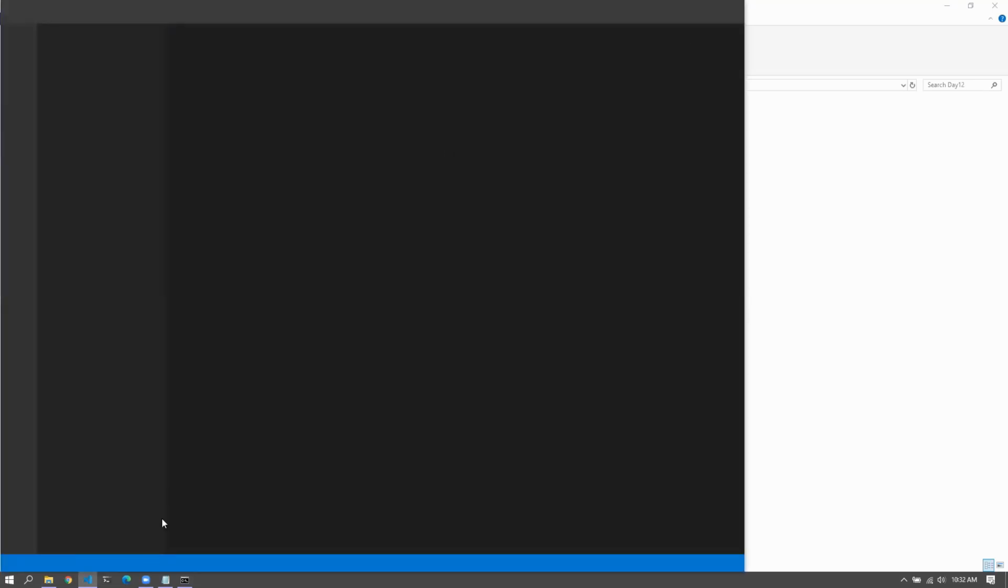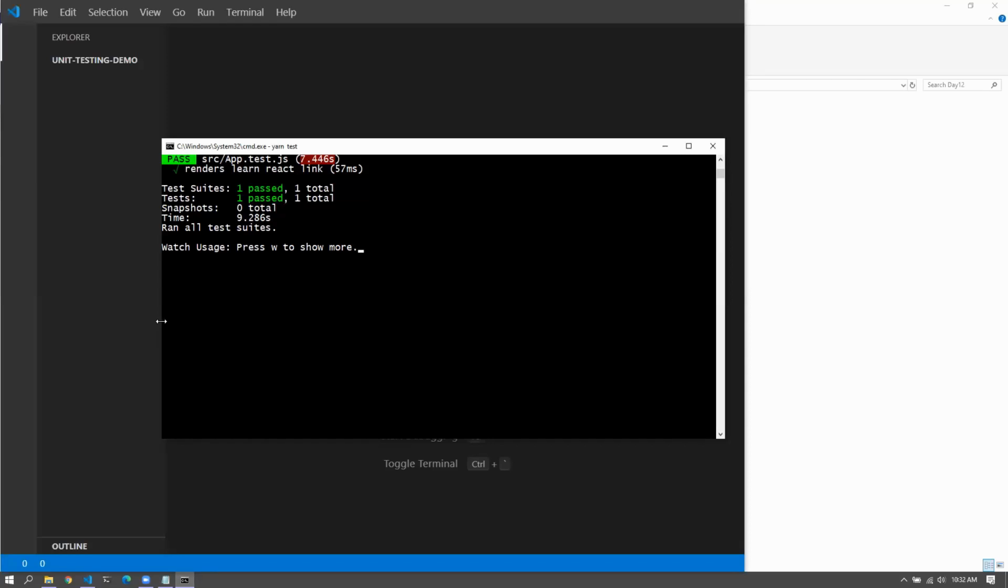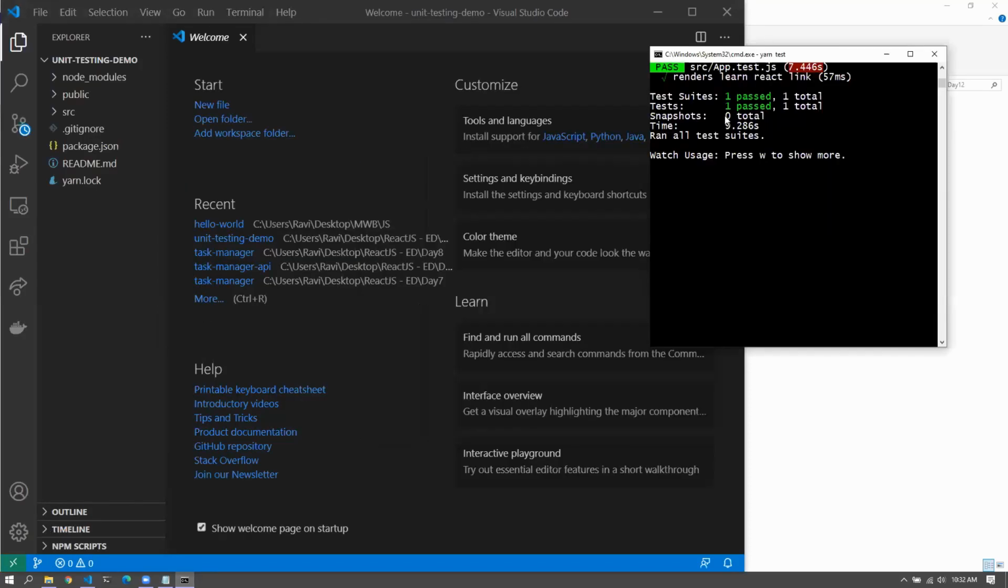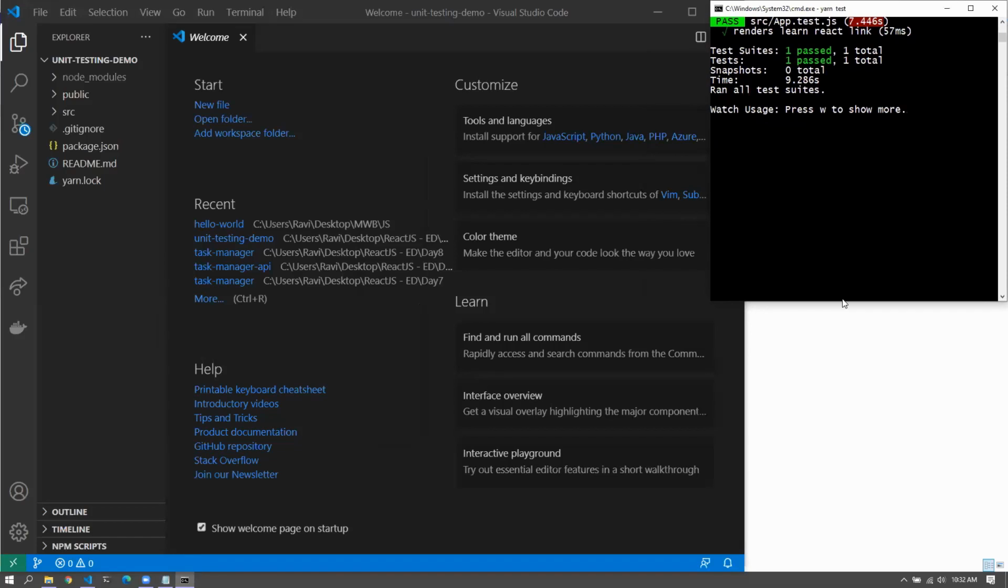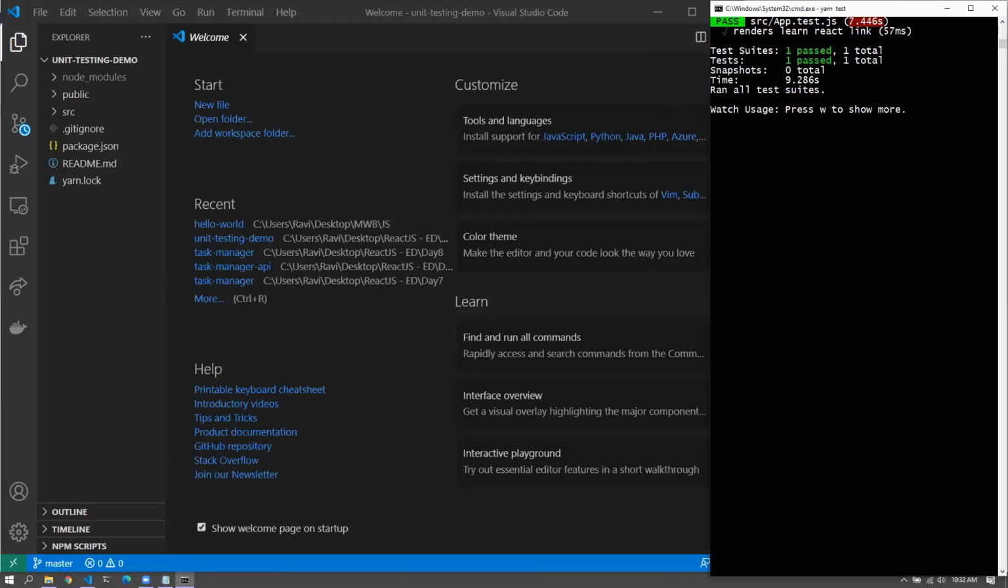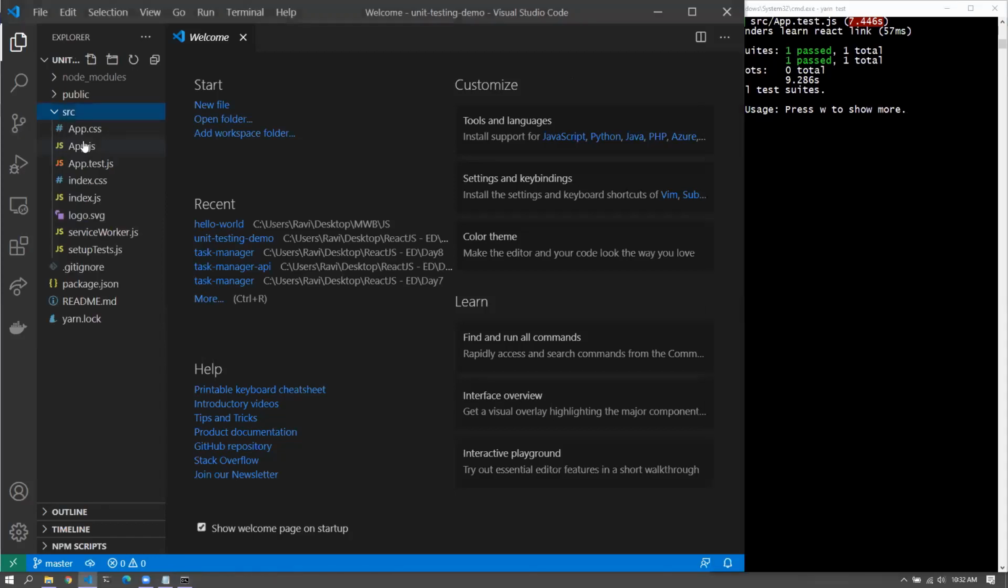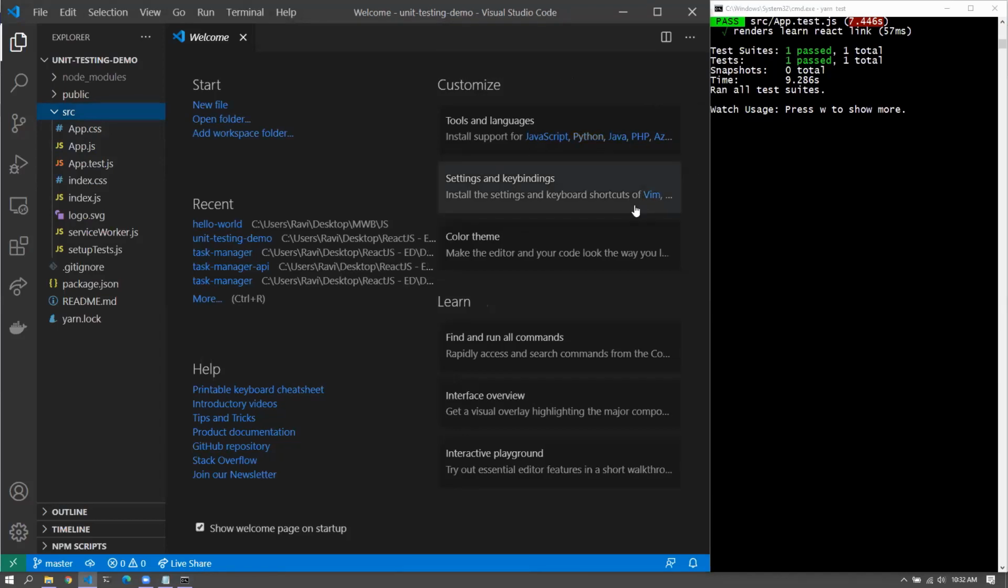If I open it up in my editor, let me also put this on the side. All right. You would be able to see that the file app.test.js inside the src is taken and run by the test runner. And we can create any file .test.js, and that will simply run.